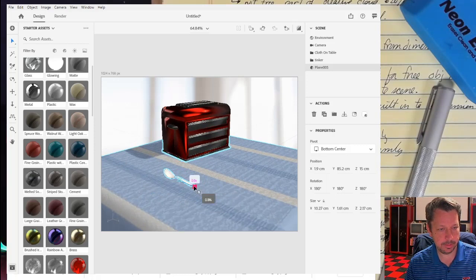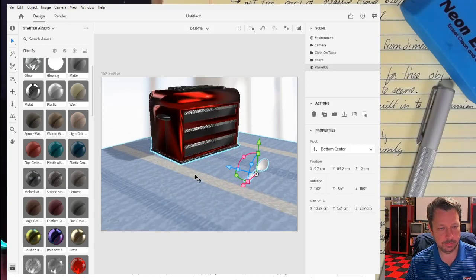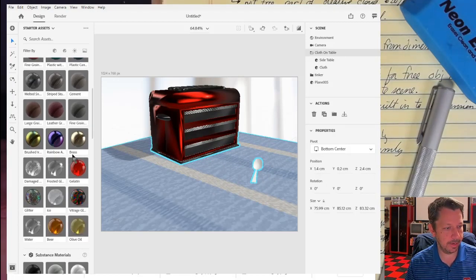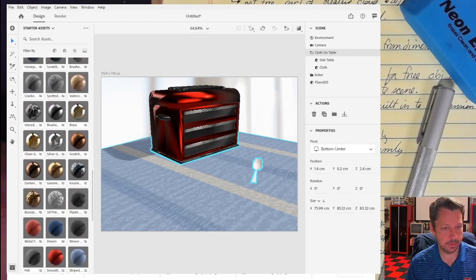Maybe like that. Now again, I don't like it perfectly aligned, so I'm gonna give it a different angle and move it around a little bit. I don't know. That looks decent, except it's white. I want a silver spoon, so I do have a silver material over here, silver.